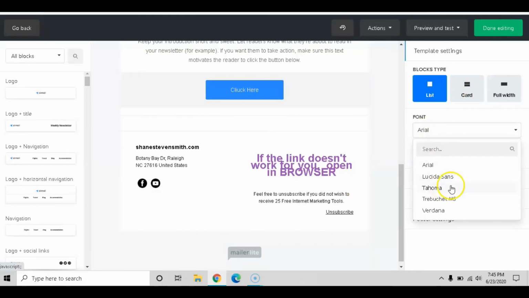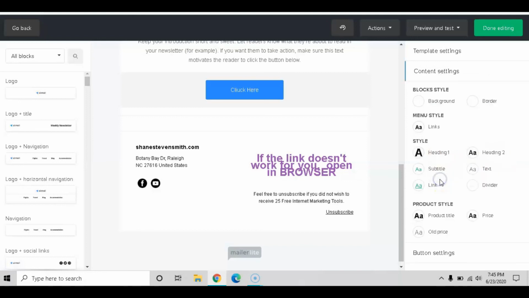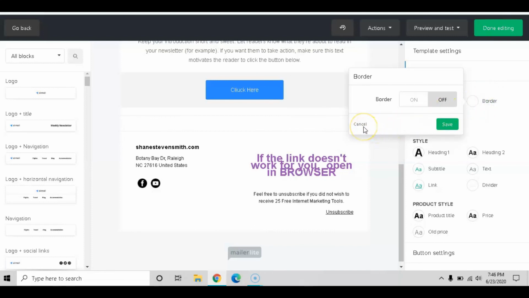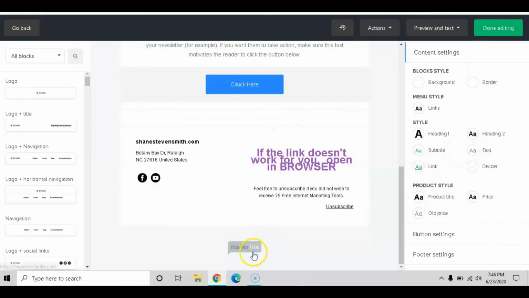You can again change the font, lots of available fonts to use, and you can change the background, the pre-header, the content settings, which will include the menus, the block style, for instance, background and border. You can choose the color. You can choose whether it just borders around and whether it's on or off. You can choose your links, etc., etc. So that is the particulars of the email.